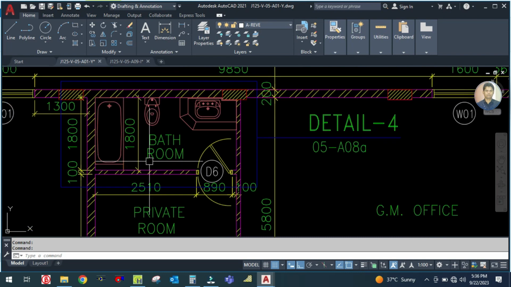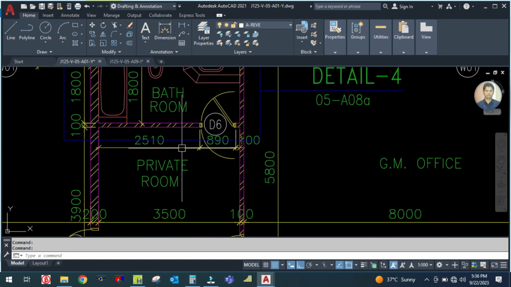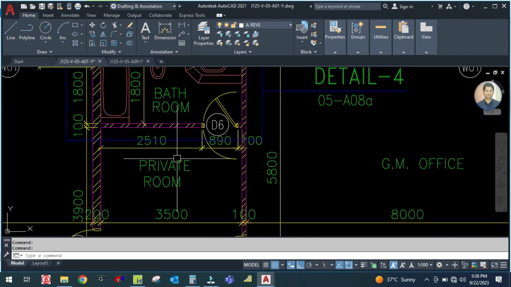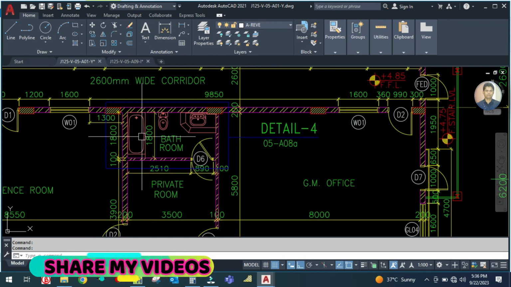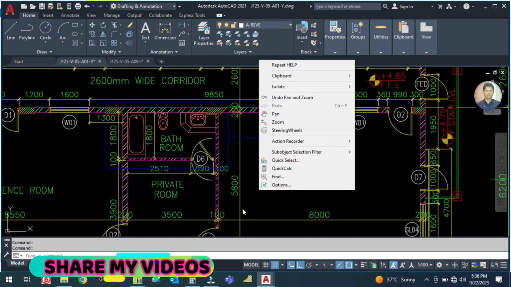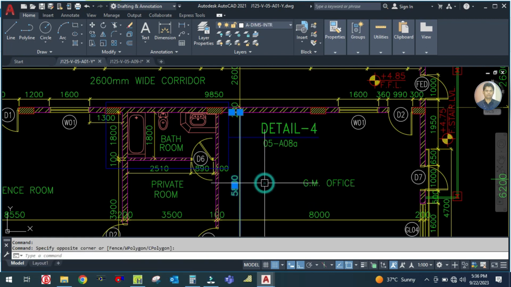For the bathroom also, we'll not provide the cooling here, and there will be a door undercut, so the cooling will pass through this bathroom, so no need to provide the cooling here. So go for the GM office.